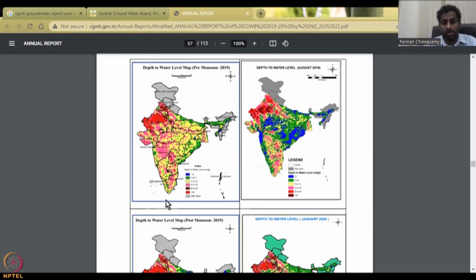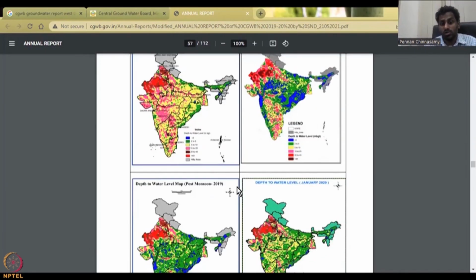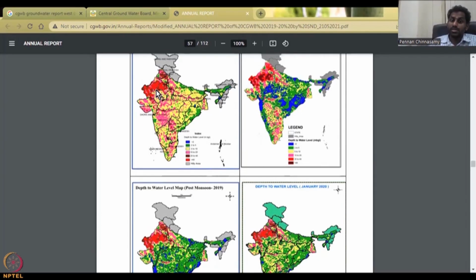So here you see, where would you see the least water? You see the least water in the pre-monsoon season. If you look closely, you could see all of them are red or yellow, which means the depth from the top to the water level is at least 5 to 10. Yellow is 5 to 10 meters and red is greater than 40 meters. Okay, so this is the pre-monsoon.